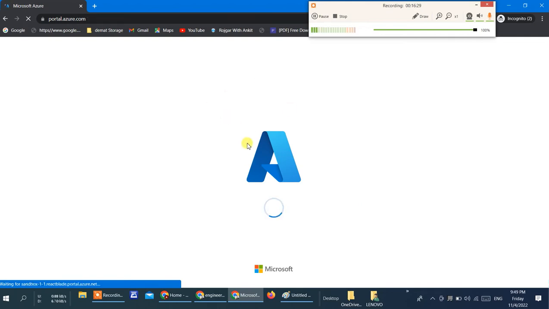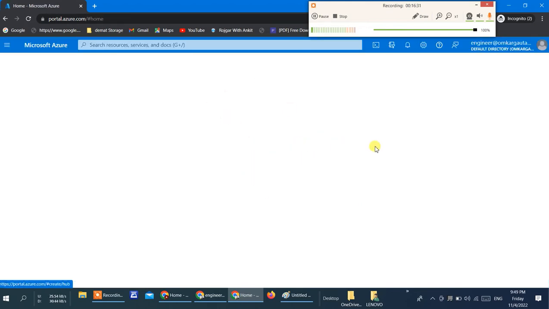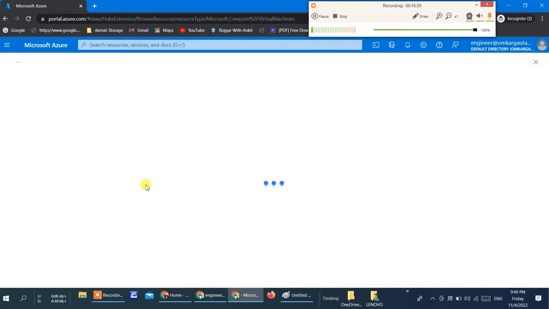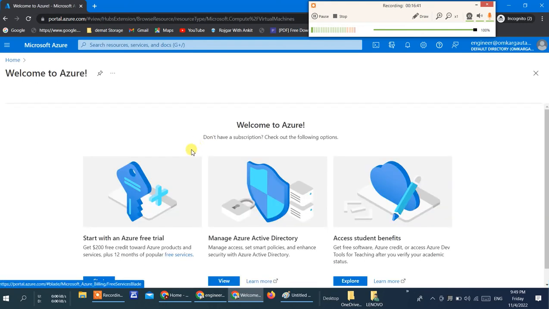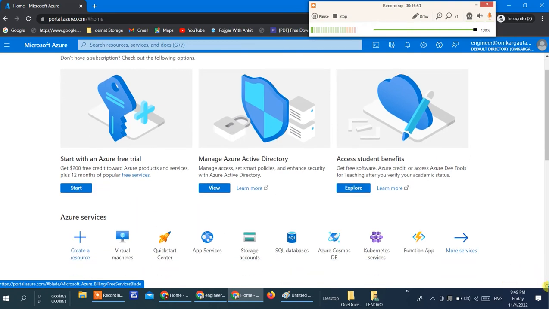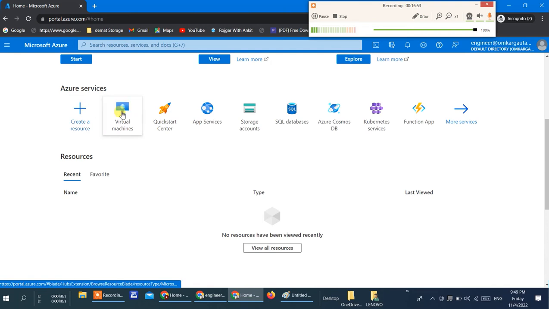Now you can see that everything is different. Now I want to create a virtual machine. Welcome to Azure. I'm going to go home, and let's see, guys, I want to create a virtual machine.